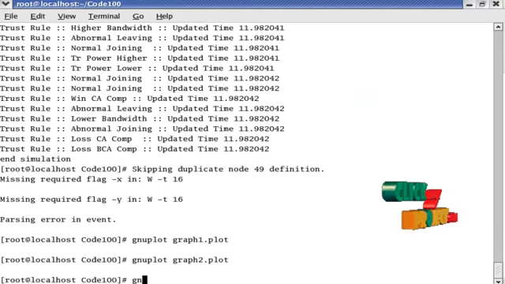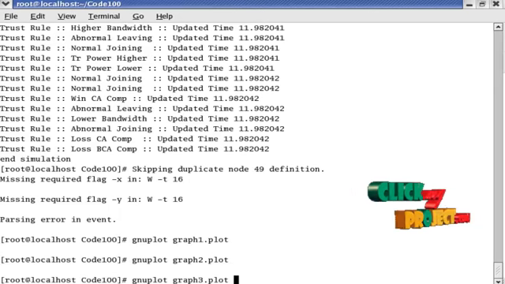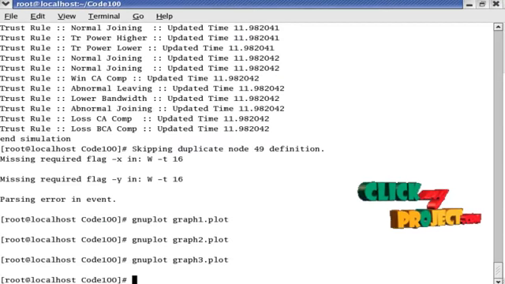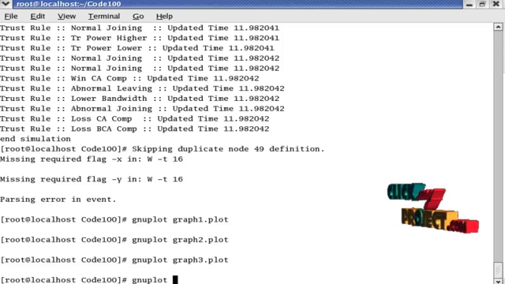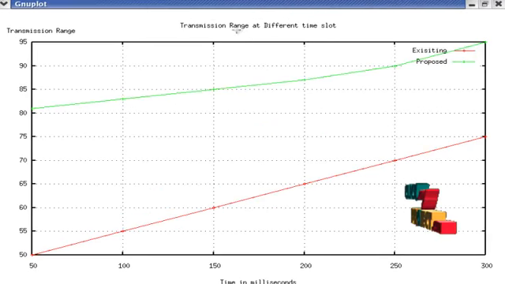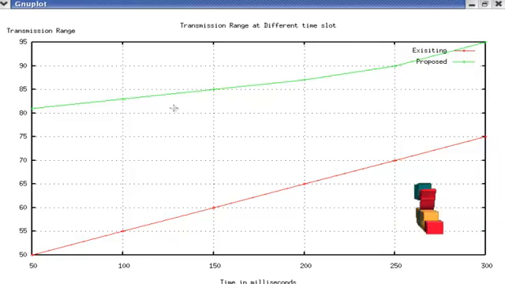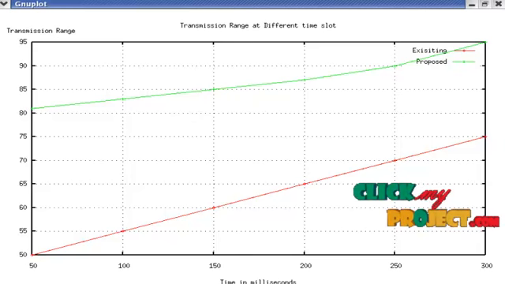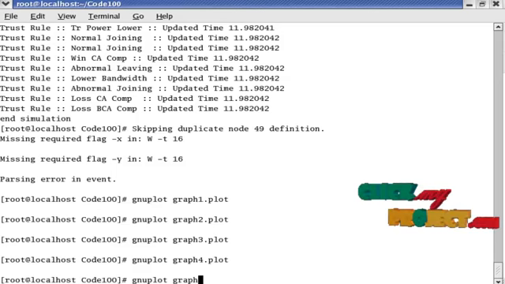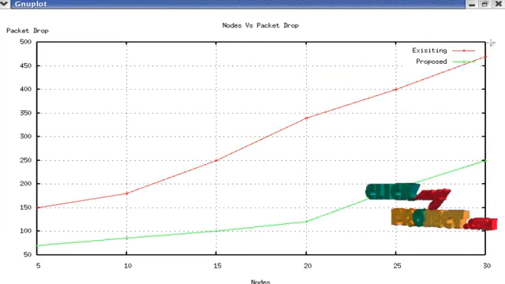Next one is GNU plot graph3.plot. This command is used to display the delay of our project. Next one is GNU plot graph4.plot. This command is used to display our transmission range at different time slots. So the transmission range coverage is high when compared with the existing system. Next one is GNU plot graph5.plot. This command is used to display node versus packet drop.